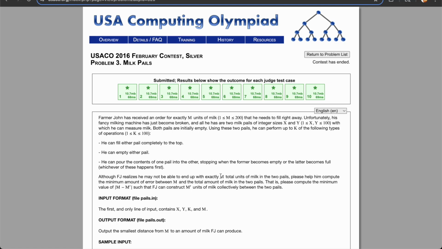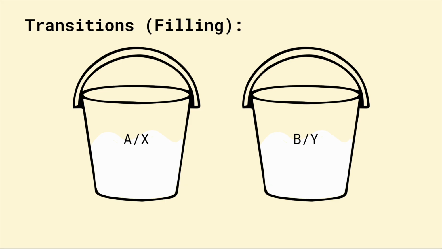It may be impossible to actually reach M, so Farmer John wants to reach a value as close to M as possible. He wants to know the smallest possible difference between the target and the milk in the pails within these K operations. Let's take a look at what the operations look like.